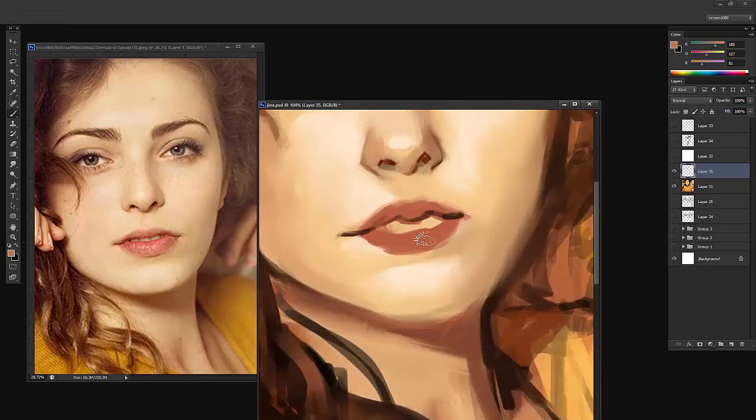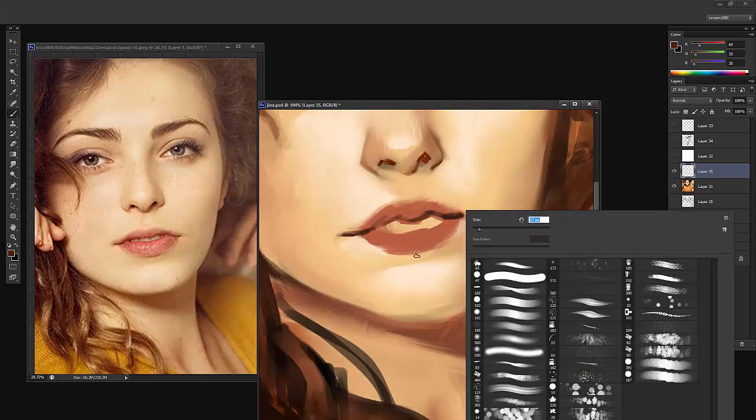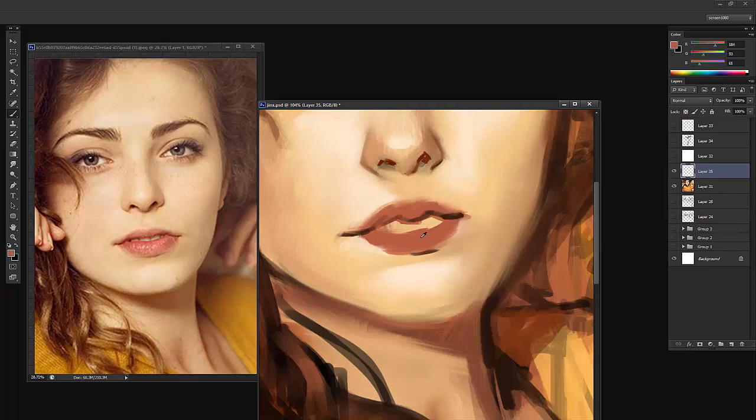I've got to work on the lips. I didn't even touch them. Okay. So there's a line over here. And I'm not even going to bother with the teeth, because forget that. I'm just going to put some white here and call it a day.